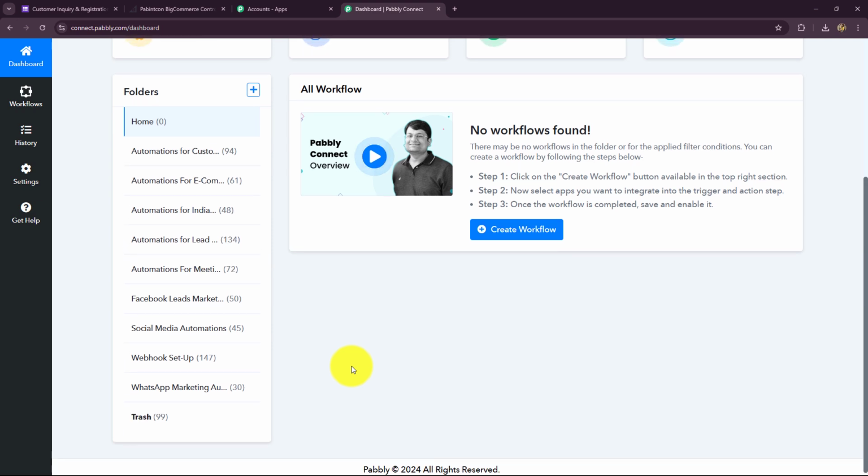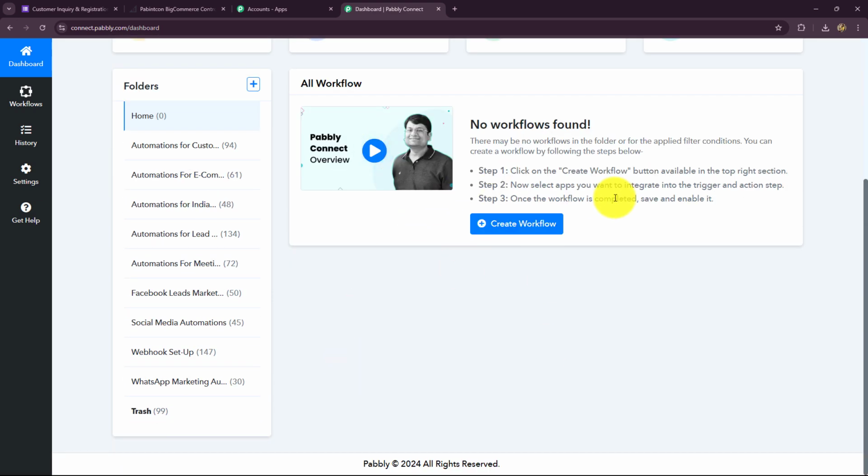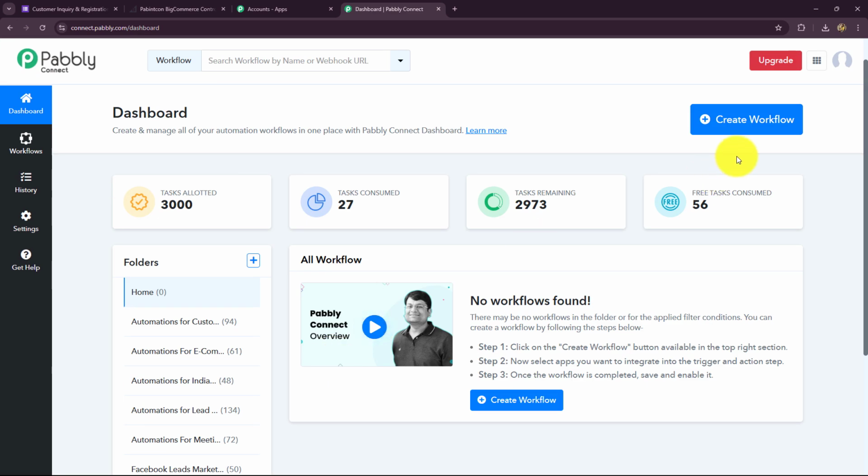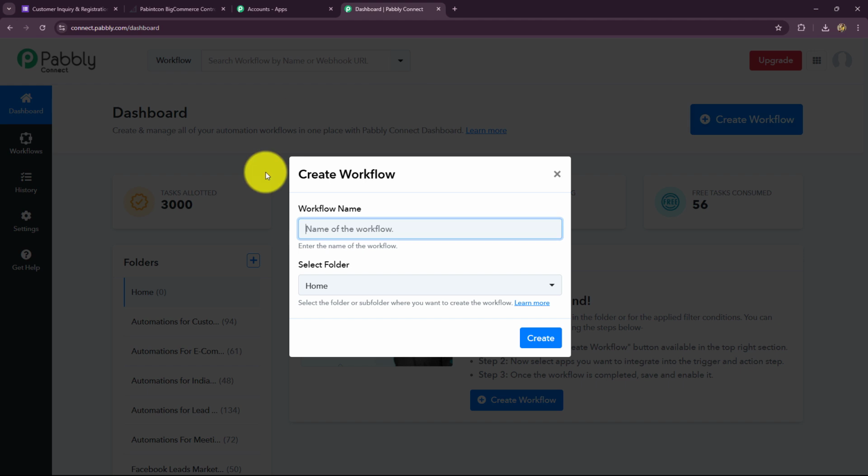On the dashboard, we will find all the workflows which we have created. And to save these workflows, we can also create separate folders. Now to create a new workflow, let's click on this create workflow option. As we have done that, a dialog box has appeared in front of us, which is asking us to provide a name to this workflow. So first of all, let me provide a name over here: Create BigCommerce customers on Google Form submission.